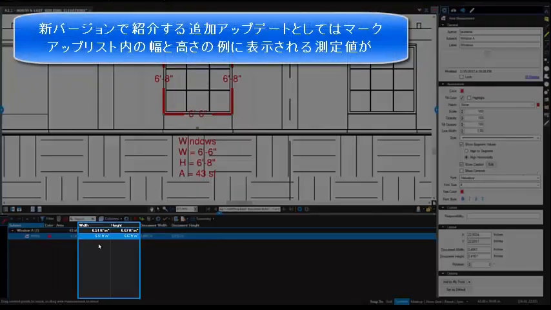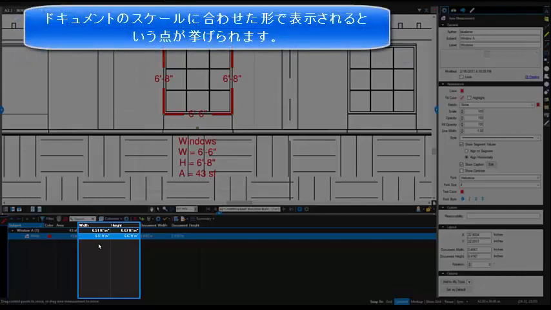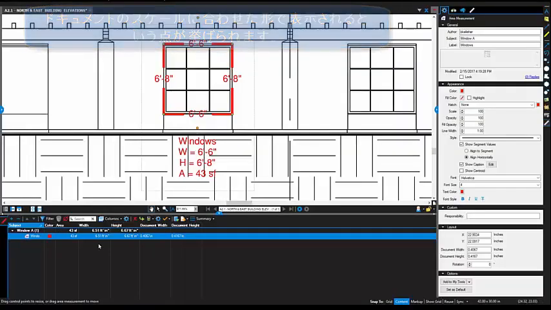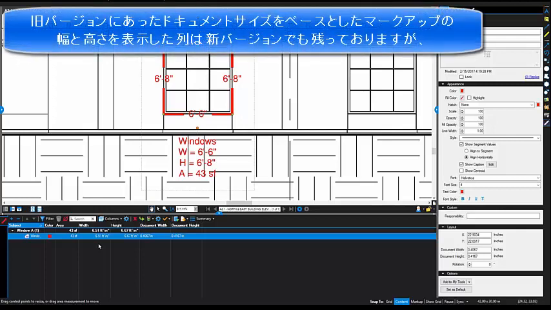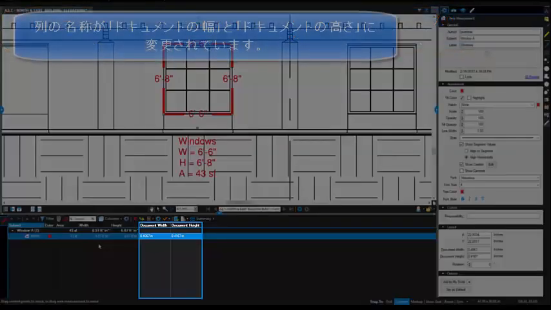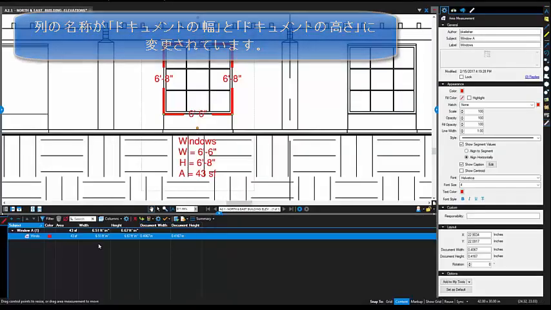Another update to note is that the width and height columns in the markups list now show a measurement based on the scale of the document. These values are displayed for area and volume. The columns in previous versions of Revu, displaying the size of the markup relative to the document size itself, still exist, but are now named document width and document height.